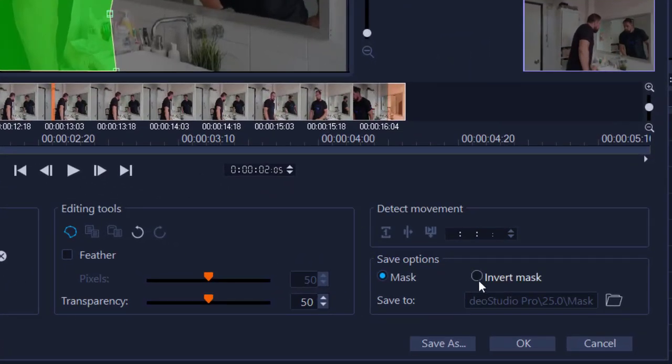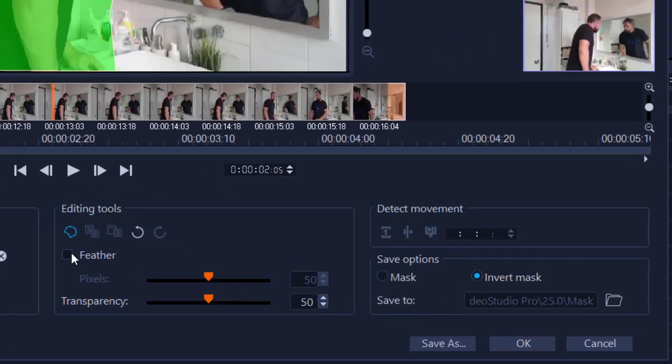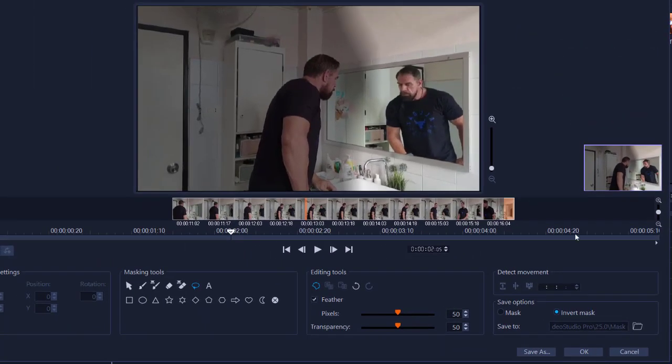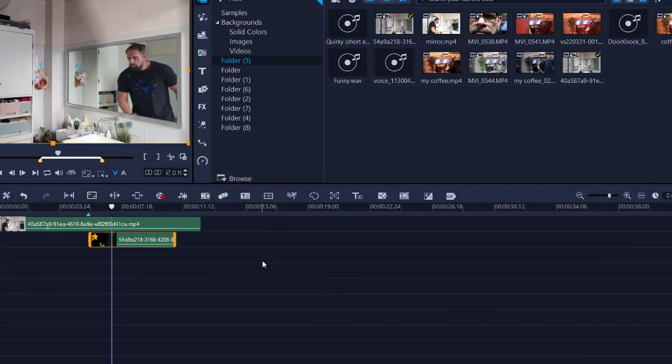Now I'm going to use the invert mask. And I'm going to create a slight feather effect here, so it kind of just blends in nicely. And I'm going to press OK. So there you go. I've disappeared.